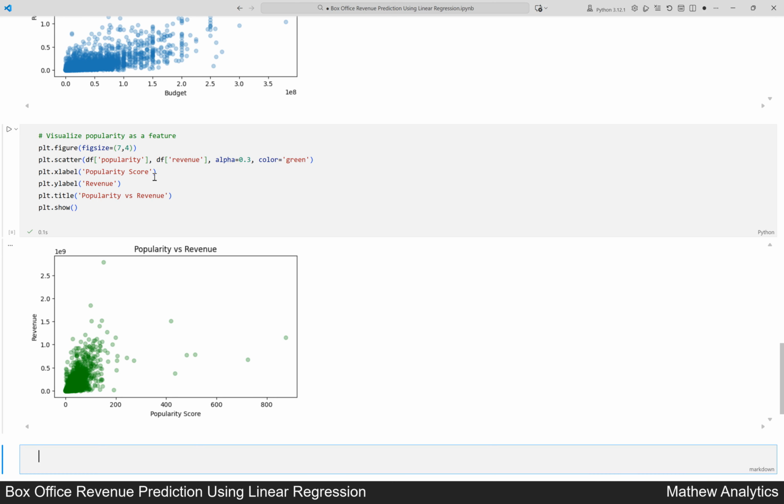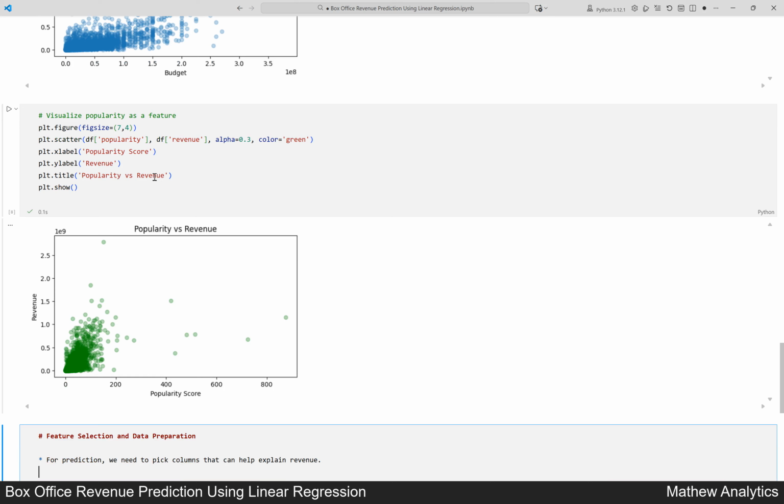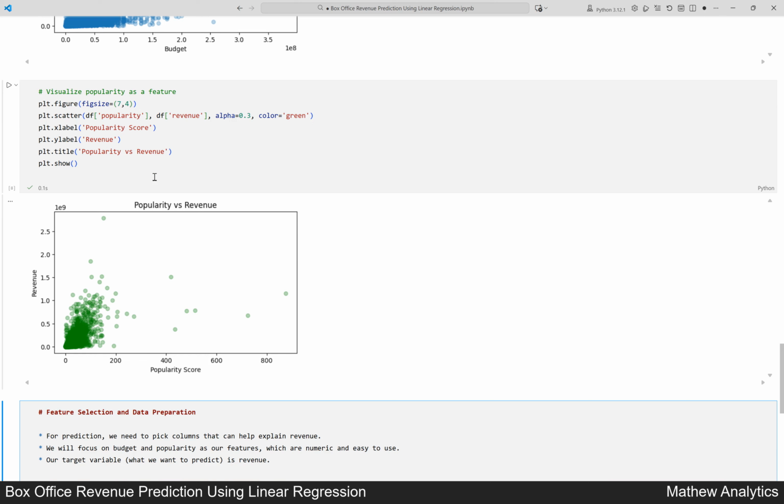Feature selection and data preparation. For prediction, we need to pick columns that can help explain revenue. We will focus on budget and popularity as our features, which are numeric and easy to use. Our target variable, what we want to predict, is revenue. We prepare and split the data before building a model.